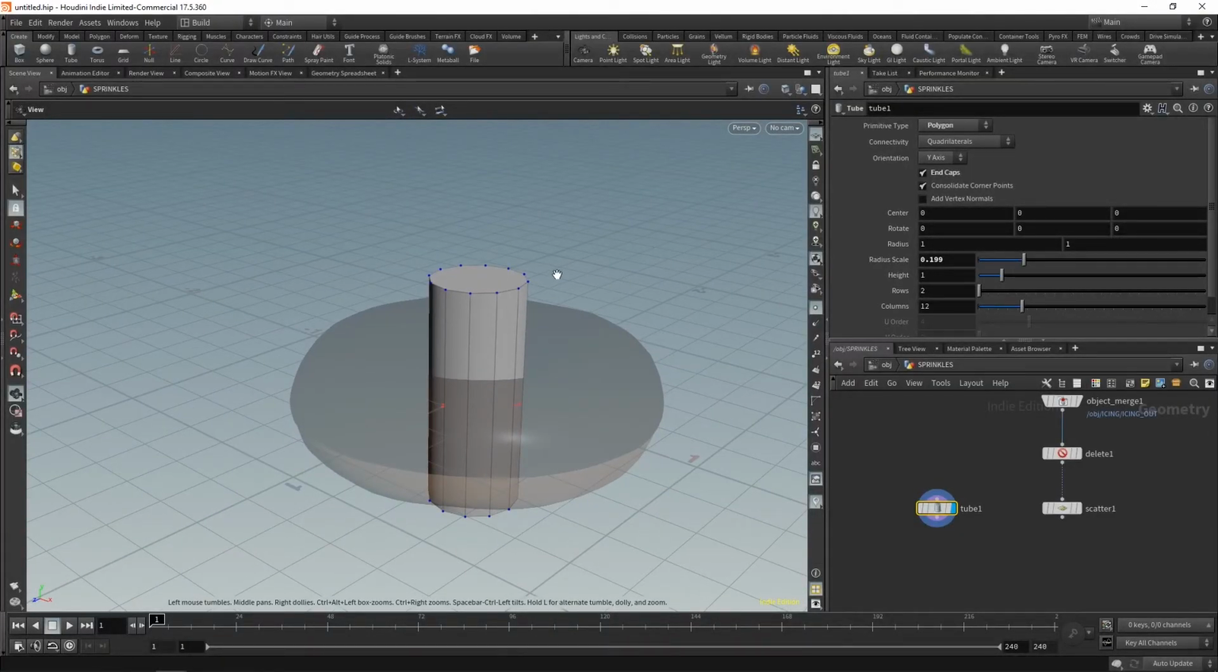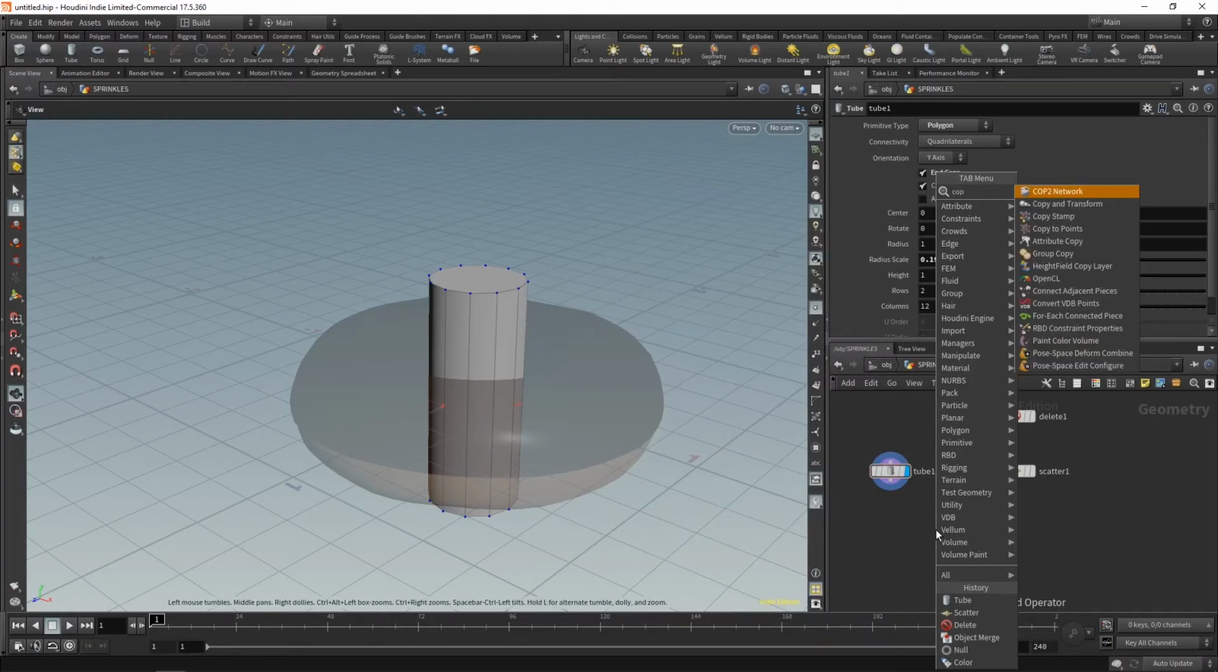Now, clearly this is a very large sprinkle. If we were to replace all of our scattered points with these, they would be far too large. What we can do is give our points values that define how big each sprinkle will be when it replaces the point. Firstly, we'll use the node that allows us to replace all of our points with our tubes. To do that, press tab and type in copy to points.